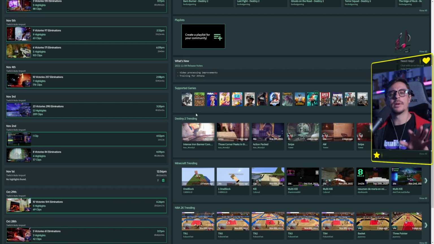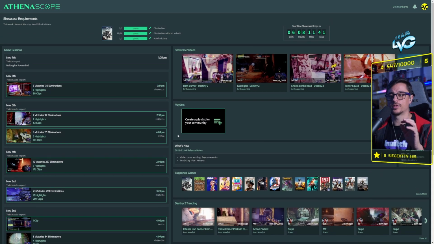So if you play any of those games, log into this website, and link your Twitch account, it will automatically take the highlights of your games. Now you can select what type of highlights you want.